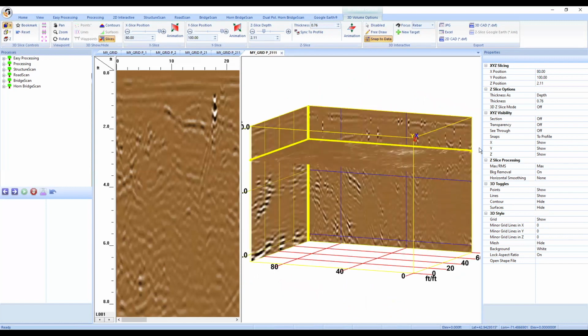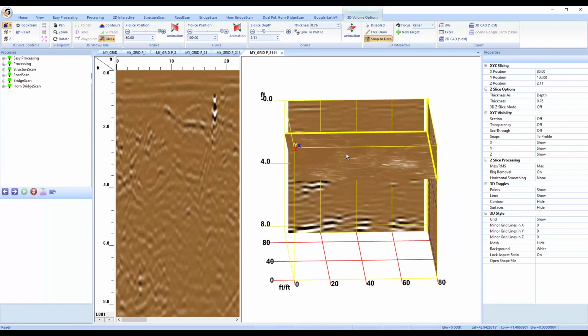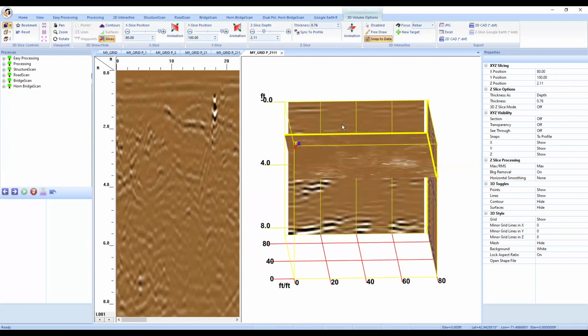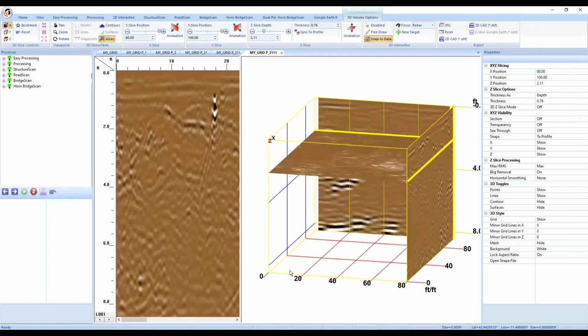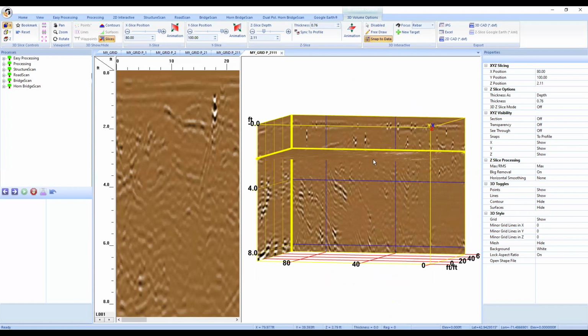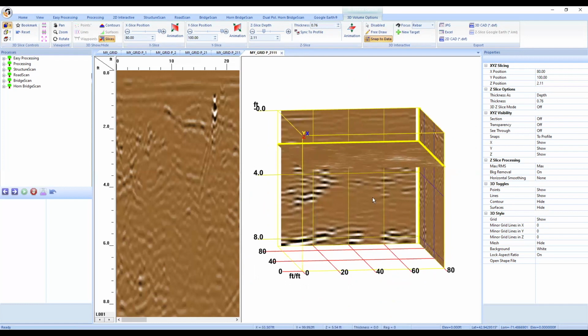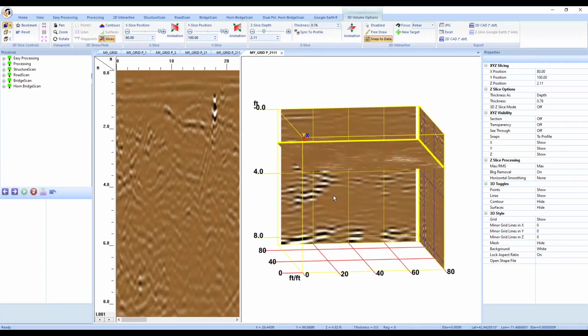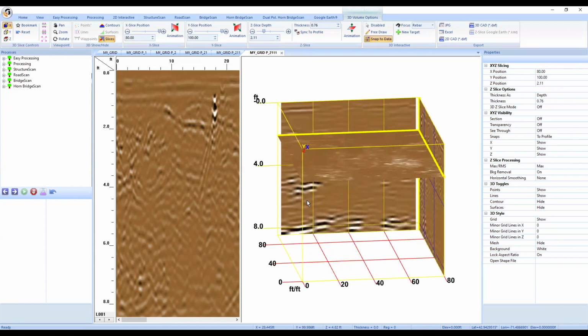And looking at this, I'm remembering now that this was a grid collected moving in one direction. So we went up and down along the y-axis, which means that this profile is real and this is fake. We did not collect any data moving in this direction. So when that's the case, I usually try to hide that because I don't want to make any interpretations off of this.